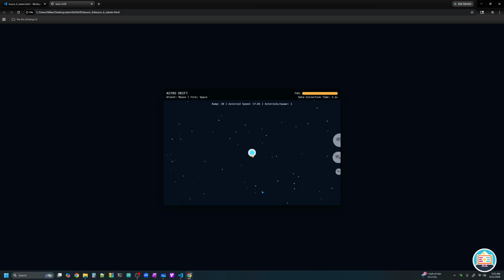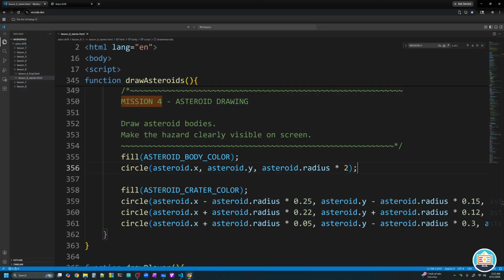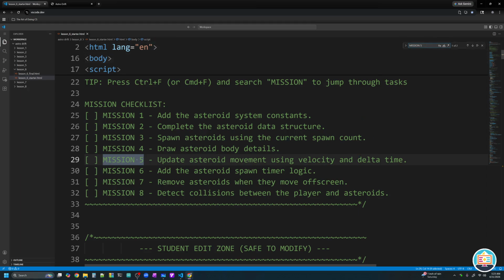I think we got to fix that VY. We've given it to the asteroid. The asteroid's aware that it has a vertical velocity, but it's not being used properly. So we got to fix that. So let's head back to our code and look at mission number 5. All right, so I'm going to come back up here to my search bar, mission number 5. All right, mission number 5 says update asteroid movement using velocity and delta time.